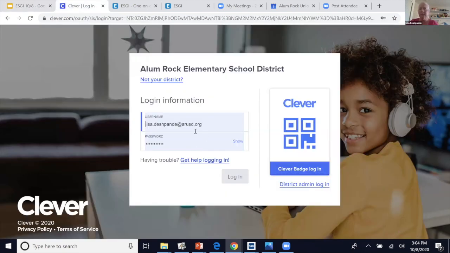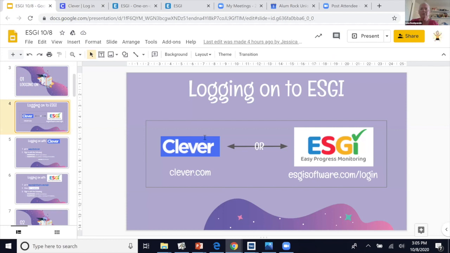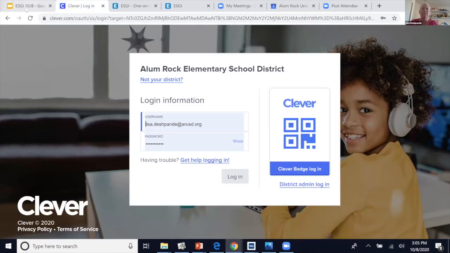Right? I switched. So you just put your username and then your password. You sign in with your username, which is your Alum Rock Union School District email address. And then your password is the first 3 letters and then your birthday: year, month, day. Okay. And then this is what it looks like. And then you just press the login button and that logs you in.